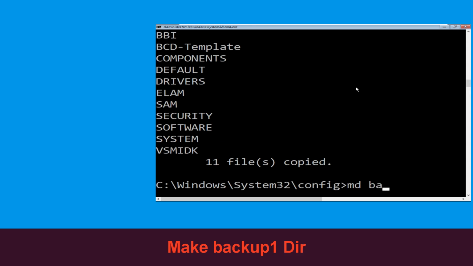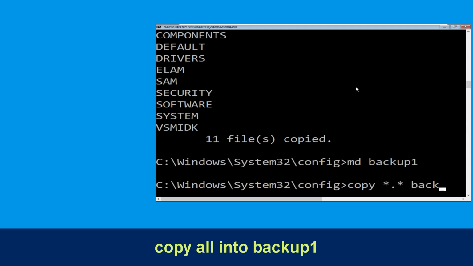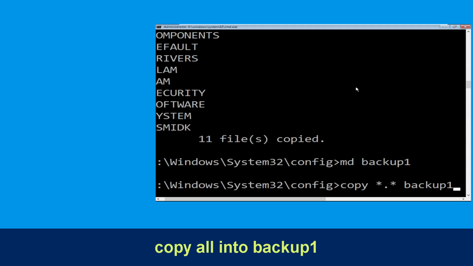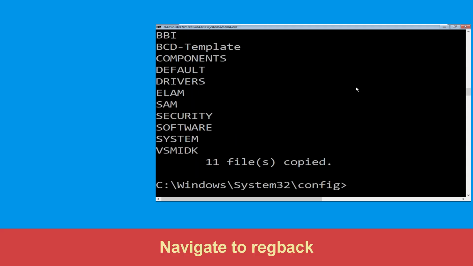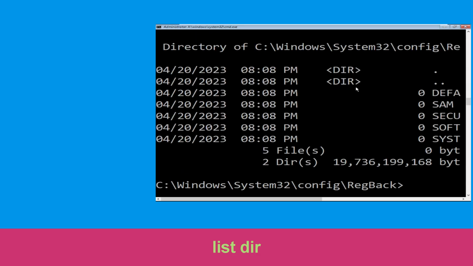Now execute this command. Type md backup1, then hit enter. Now type copy * backup1 and hit enter. Type in cd regback and hit enter to execute the command. Execute this command. Type dir, then simply hit enter.